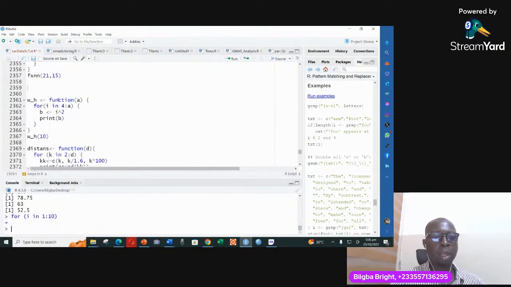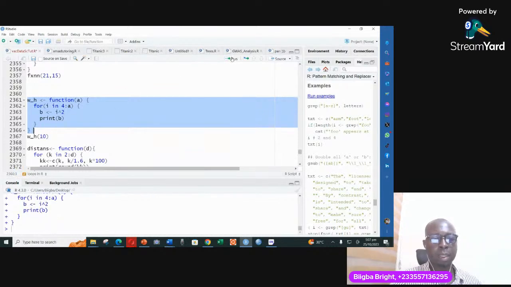So here we have given a function with one argument, A. And we are saying that for I in 4 to A, we should print what? B, and say that I is A squared. And then it's just going to return some values for us. And then that is it.